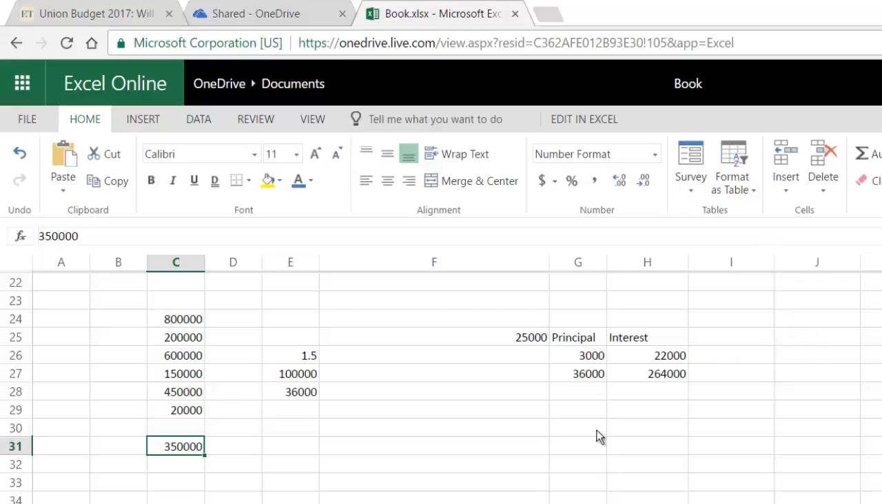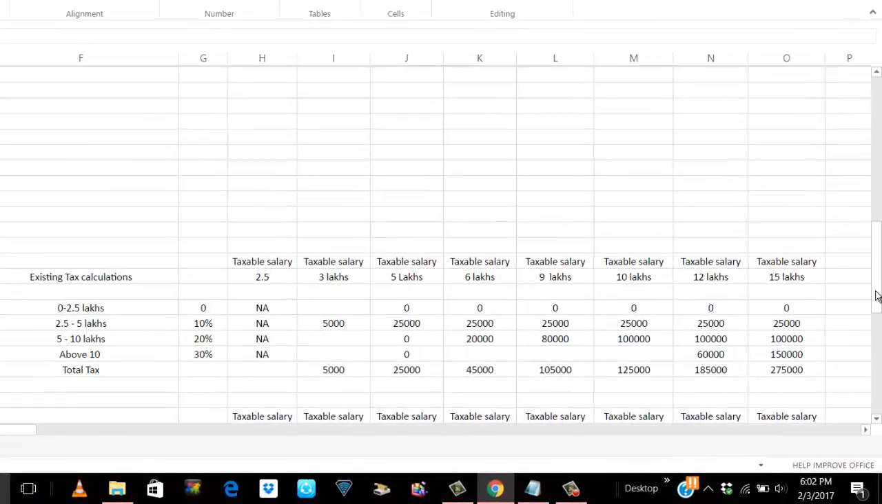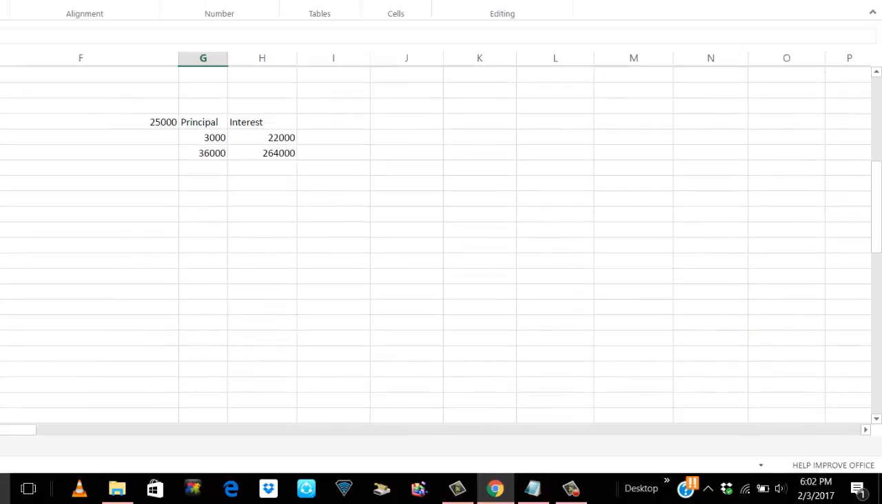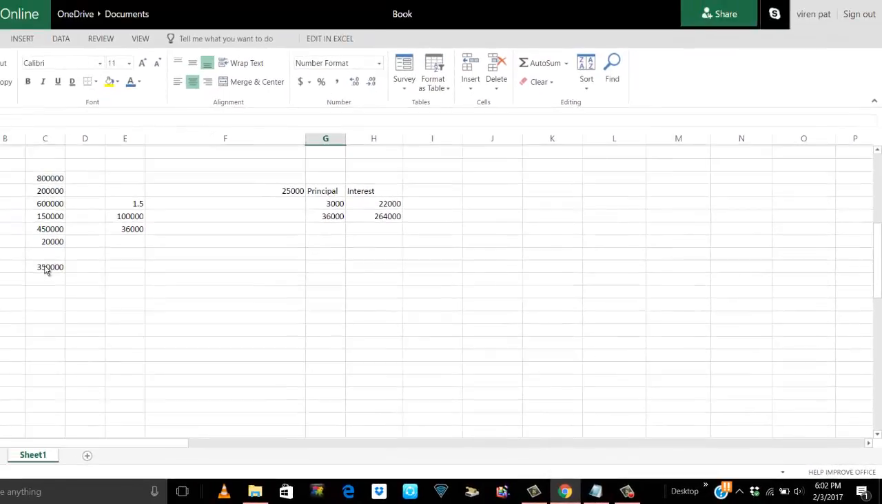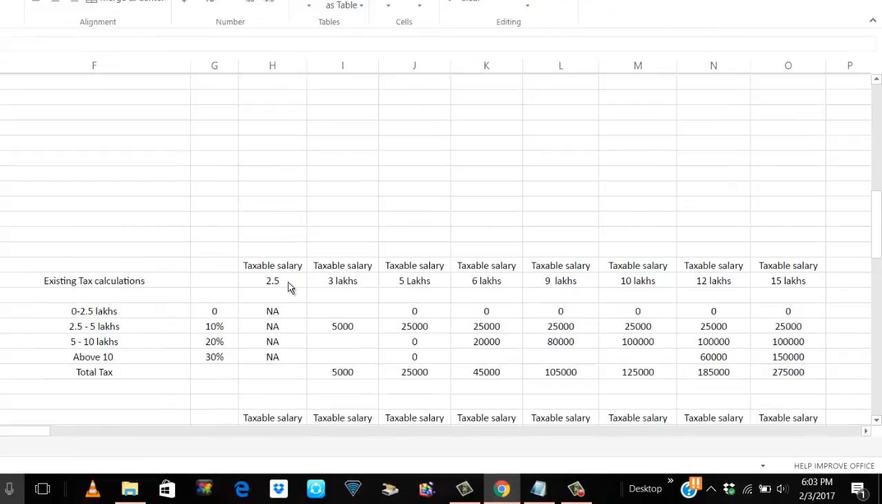Now let's talk about the slabs. When I say slabs, let's just go down. These are the current slabs. This is the taxable salary, and these are the slabs. From 0 to 2.5 lakhs, there is no tax. Let's say you had a salary of 8 lakhs, and in the end, after doing all the deductions, your taxable salary became 2,50,000. What will be your tax? 0. There will be no tax on this. So basically with that salary, you don't have to pay any tax. As you can see here, 0 to 2.5 lakhs, there is no tax.